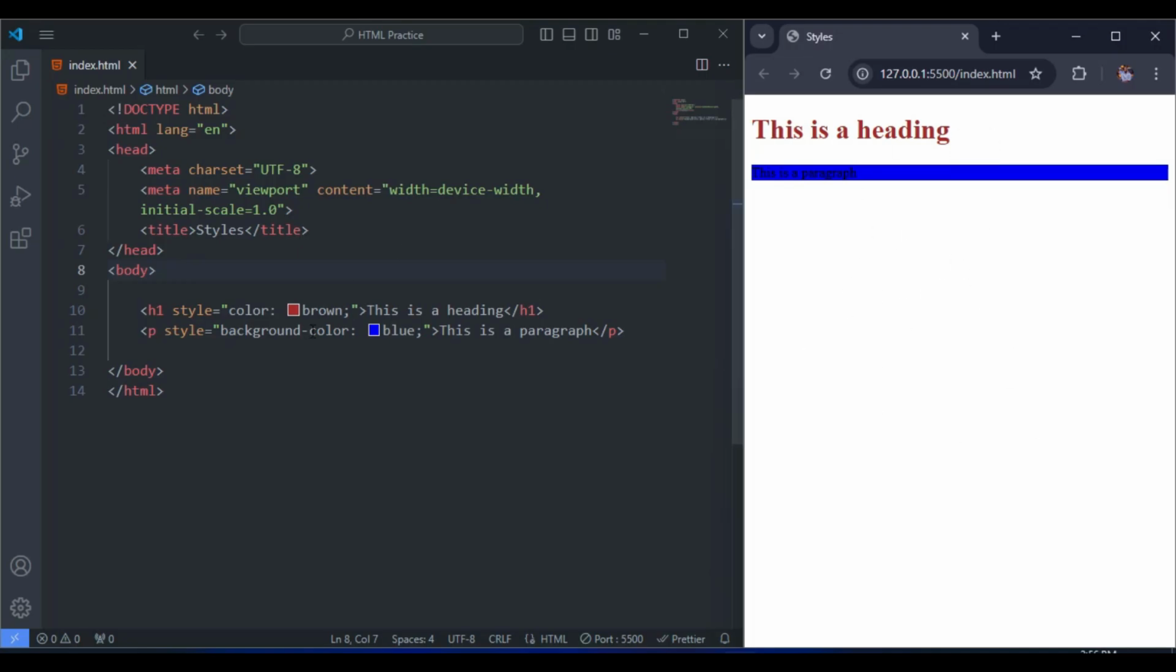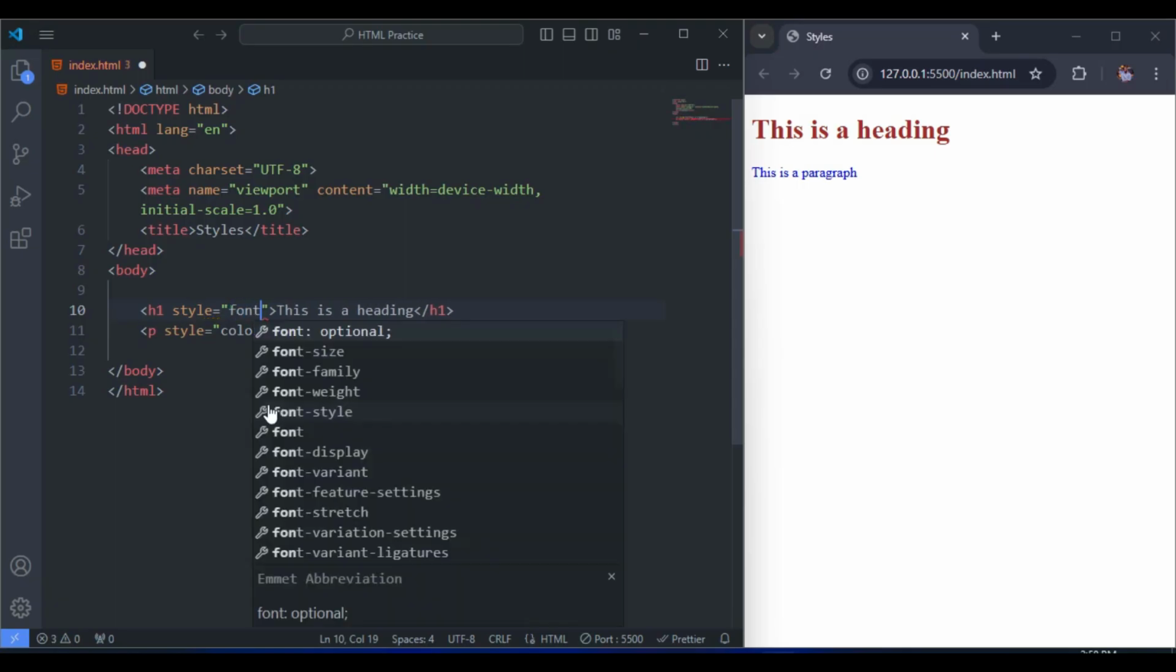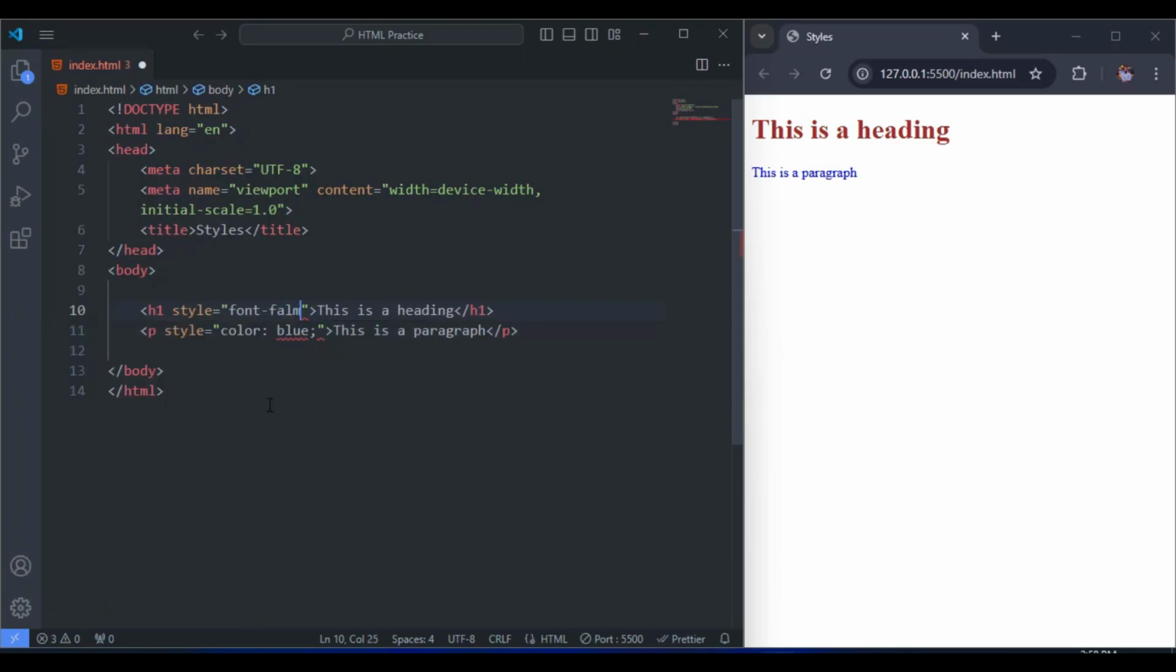The same thing right here: we can change only the text, not the background, and set only color to blue. Now if we save our file and refresh, as you can see, this is a paragraph in blue color. And we can as well change the font family of our text with the style attribute. Let's come over here. Instead of changing the color, let's get rid of this and set font-family.